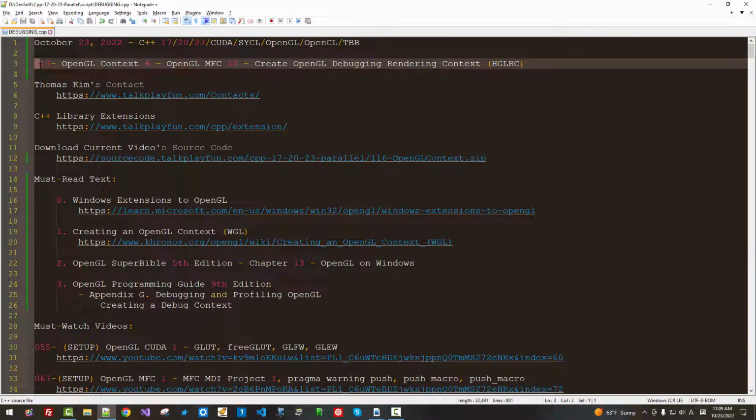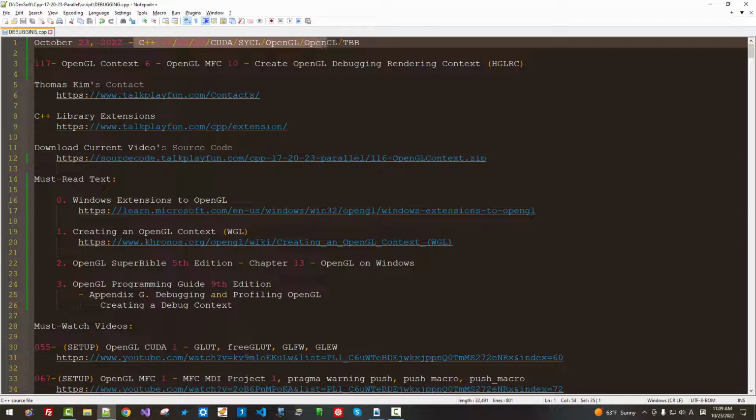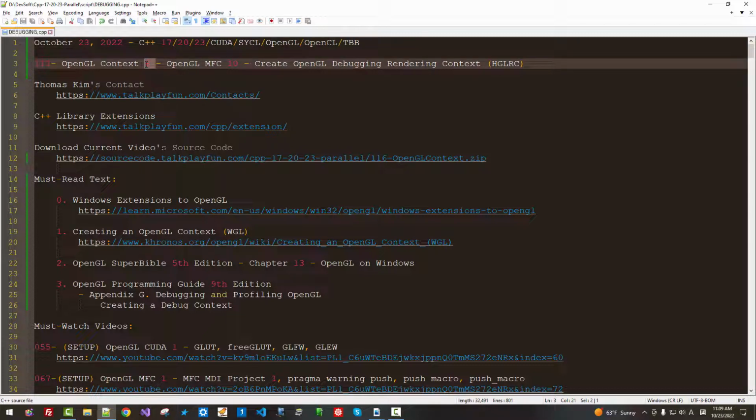This is my 117th episode for C++17 2023 CUDA SQL OpenGL OpenCL DBB. This is also the 6th episode for OpenGL context. We will create an OpenGL debugging rendering context in this episode.